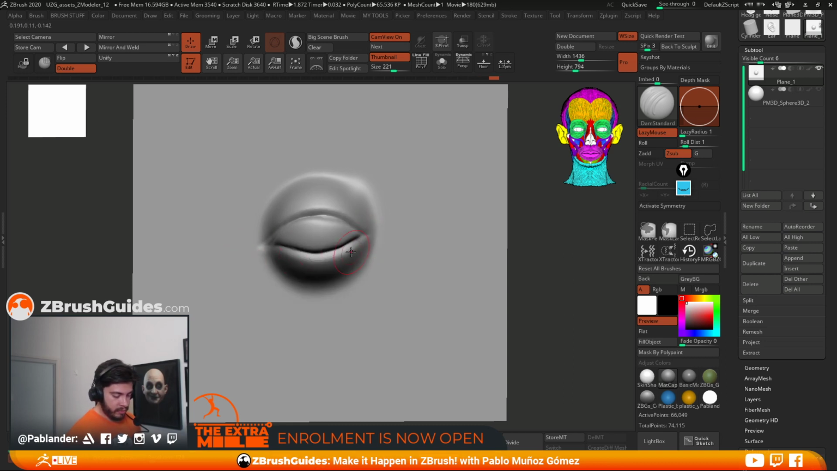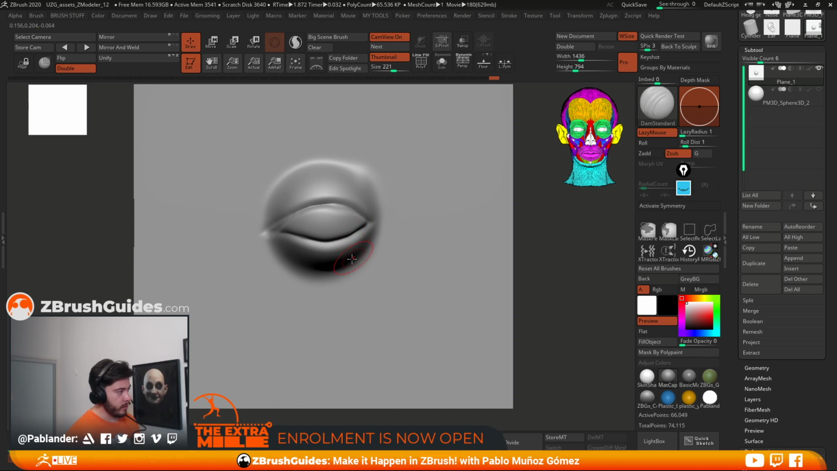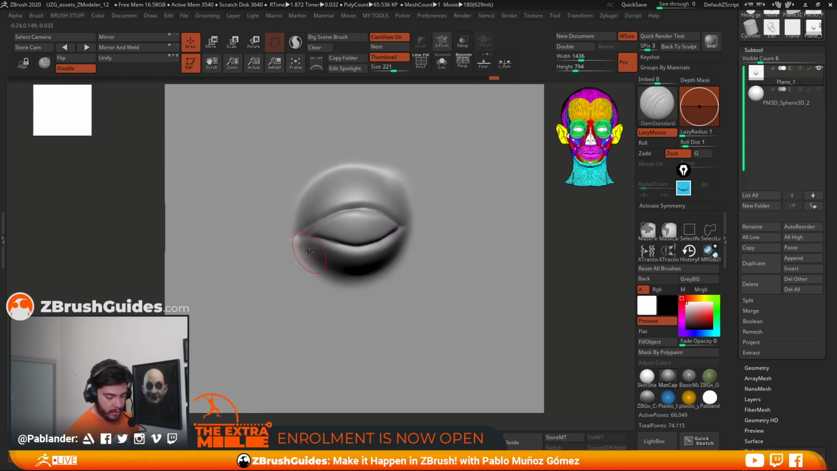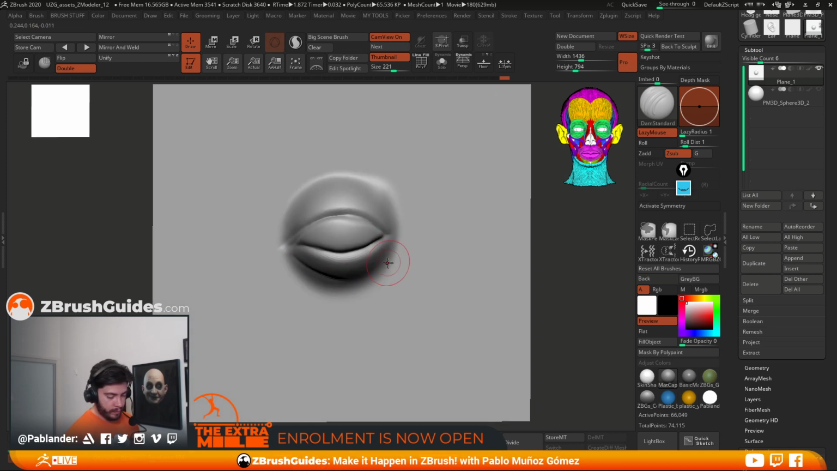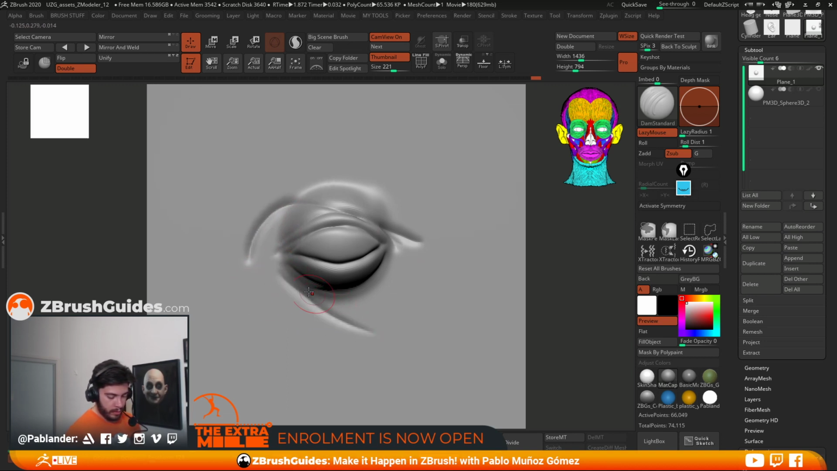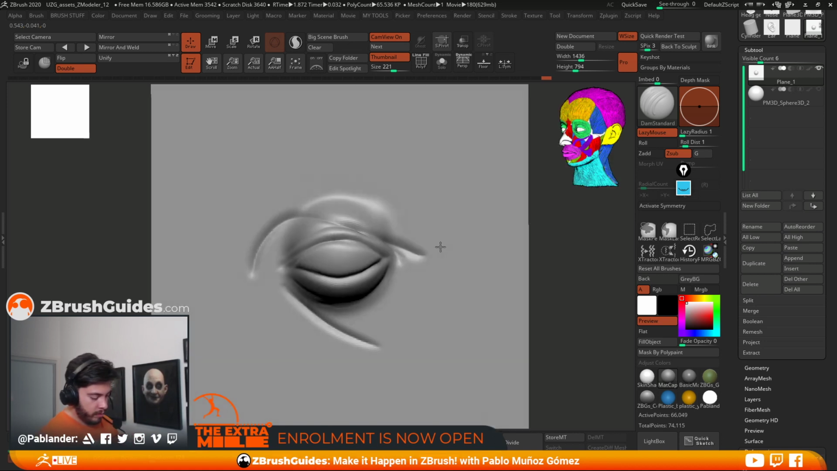And remember, these are just markings. I'm not detailing anything. This is just sort of to block in the shapes. So the top of the eyelid, or the top eyelid, and then here for the eyebrow, this shape. Okay, so we have the markings now.